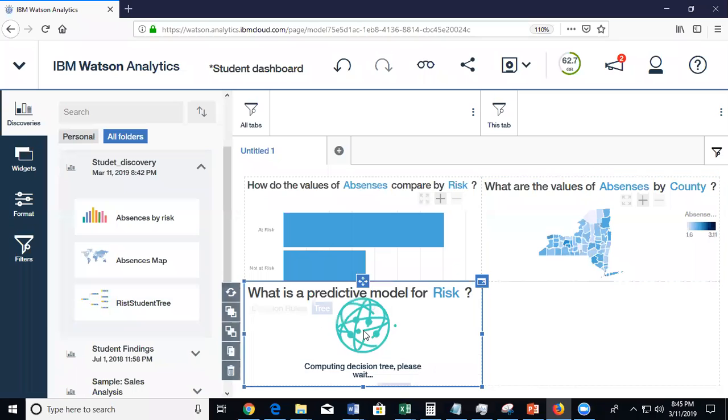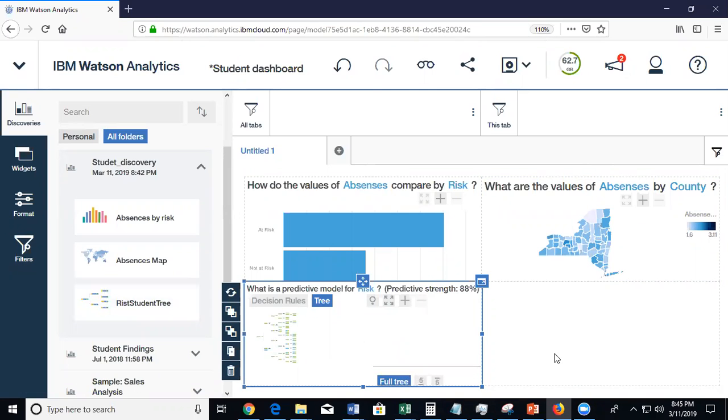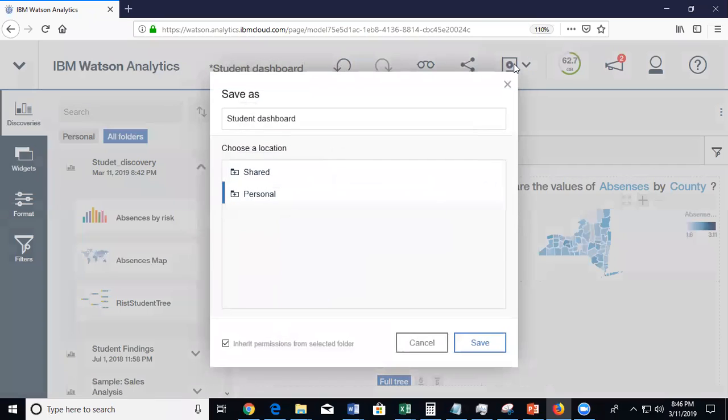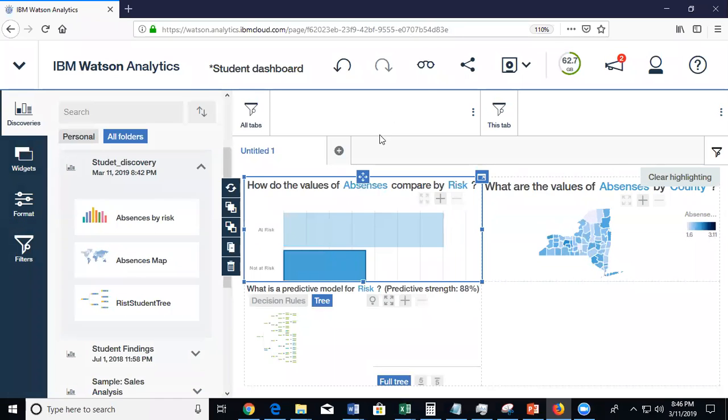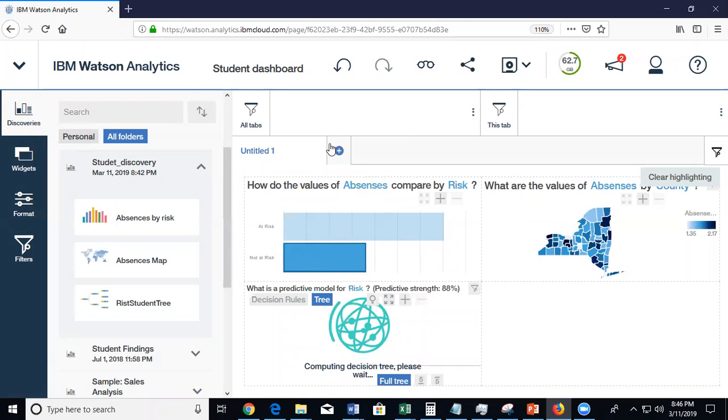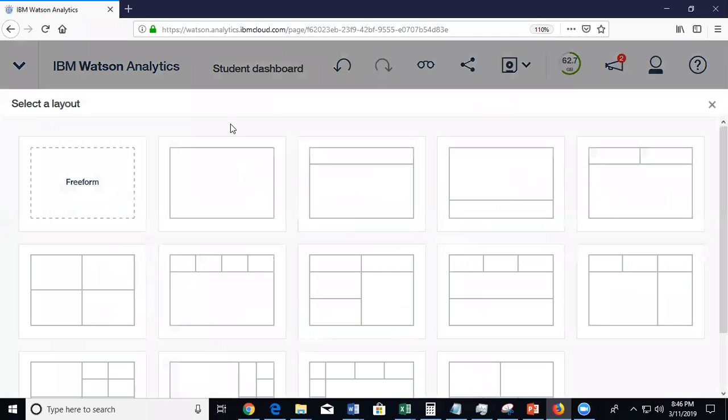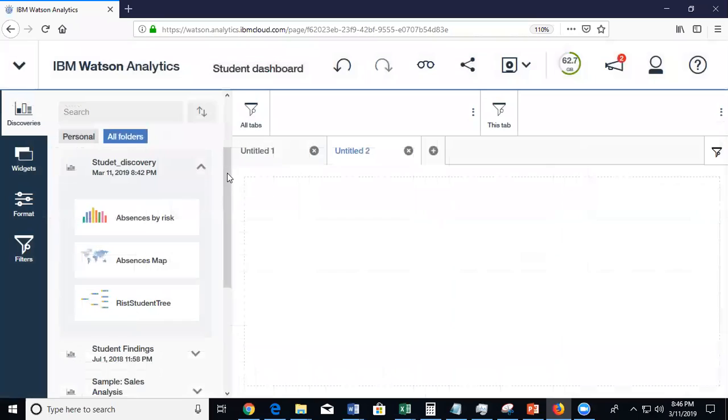One thing to bear in mind is that the more visualizations you have on a single page, the longer the page is going to take to load. So just remember it. So this is my first stop. I'm going to save it. Always save in the personal area. Now what I'm going to do is add a second tab, and let's do just one.